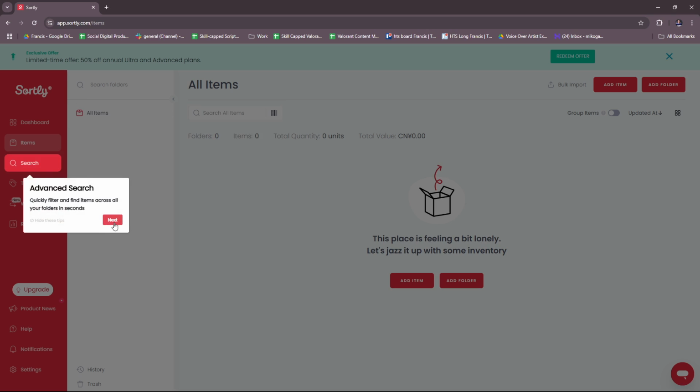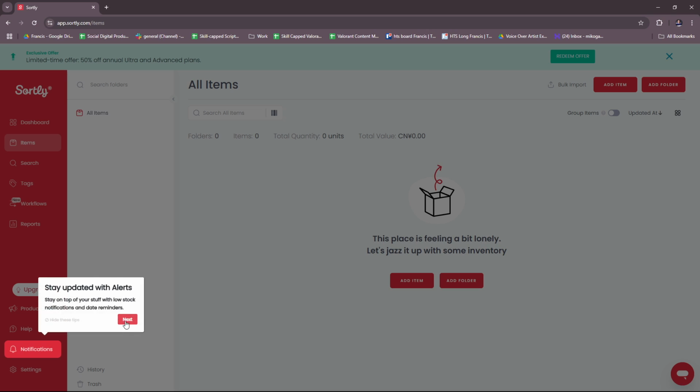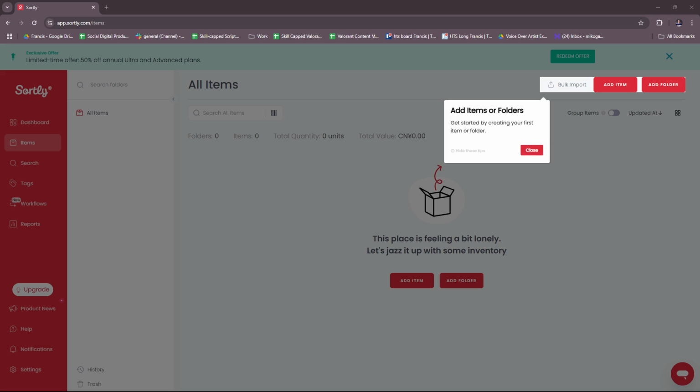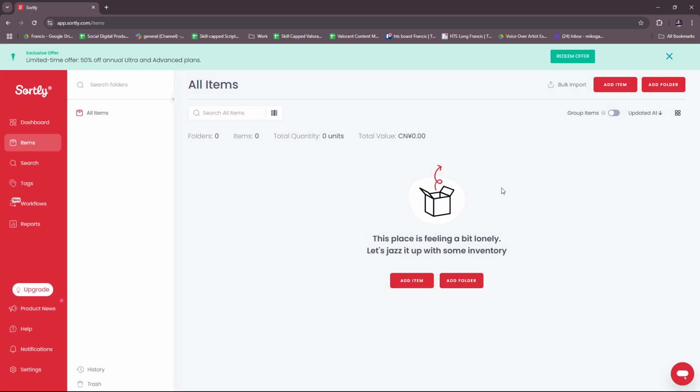Now here, advanced search, you can quickly filter and find items across all your folders in seconds. Then there are also alerts on the notifications tab. So stay on top of your stuff with low stock notifications and date reminders. And then there's also add items or folders. So we have bulk import, add item, add folder, where you can get started by creating your first item or folder. All right, so basically that's it. It's just a simple and quick assistance from Sortly.